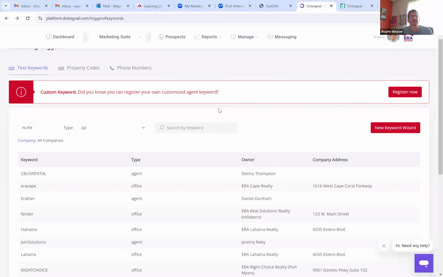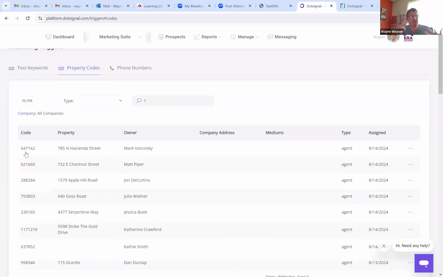Before I show you just one of the marketing sections within TextERA, I want to talk about some of the different ways to use these, and I'm going to go back to the property codes. So 647162 is assigned to 785. It's one of our agents in Florida. He can create a sign rider, put it on the sign, text 647162 to 35620, and collect leads for anybody that does text that. That's obviously one way, buying the sign rider and attaching it.